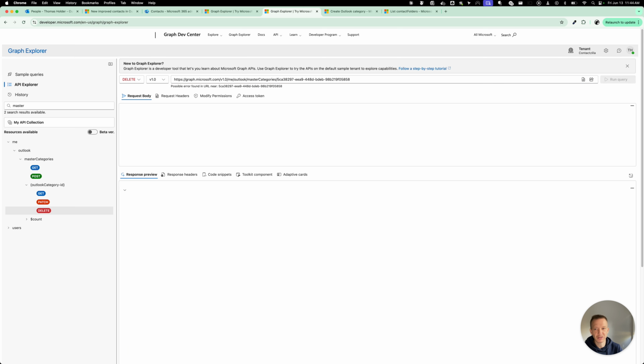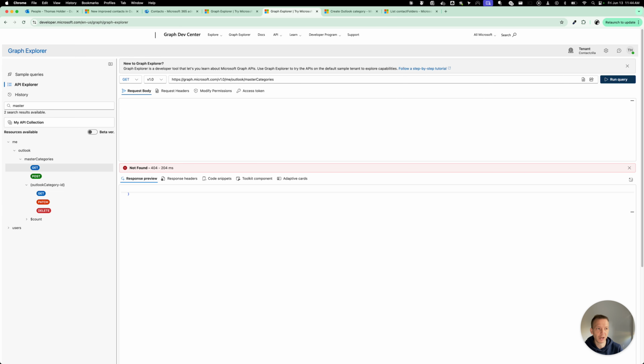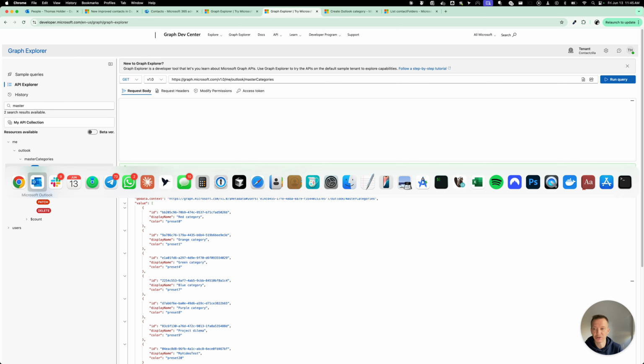We will run this. It gives me a 204, which should indicate that it's been deleted, and I'll run it again. We should get a different 404. It can't find it, so the API is suggesting it has indeed been deleted. And if we select running master categories, that's great. That master category has vanished.